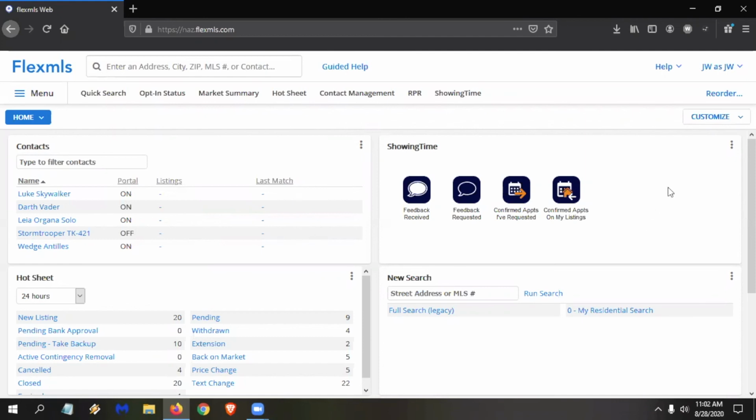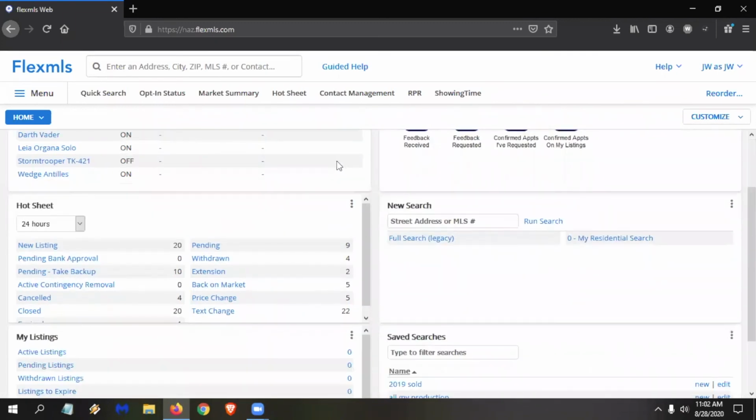Now the next one is the showing time gadget. This is not something that I can customize, but if I'm using showing time, you'll actually have number badges in the lower right corner that will tell you if you have any feedback received or feedback requested. So we're going to keep working our way down.